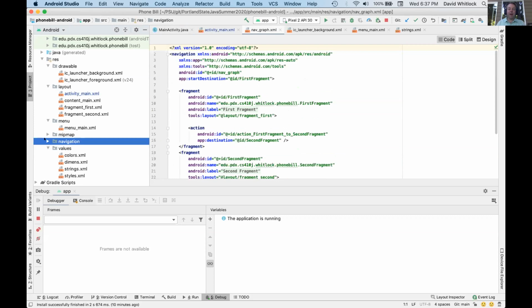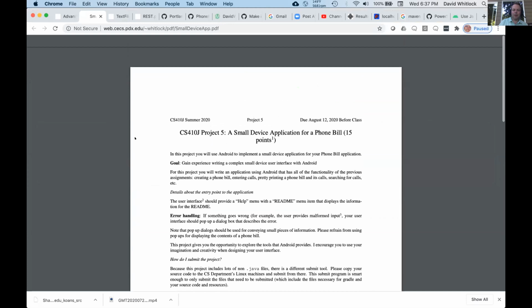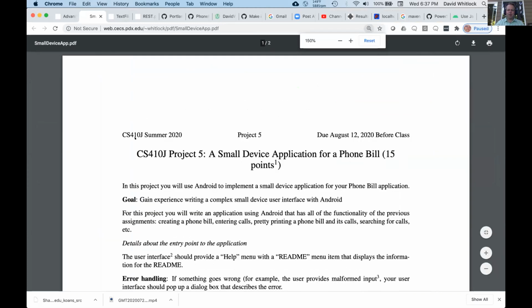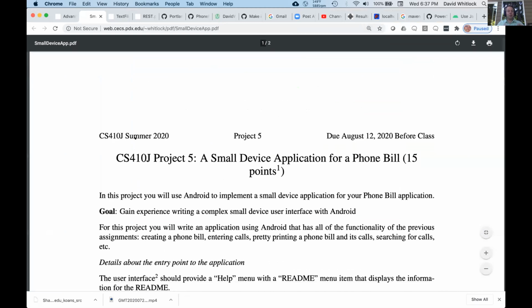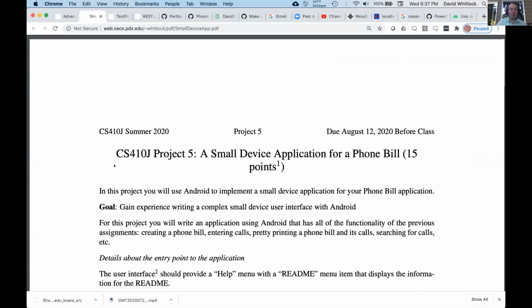Okay, before we break, I want to then talk about the assignment. So we got a very cursory overview of Android development, and here's what you're going to do with it. Your final project in the class is implementing an Android application for your phone bill, right? We've gone from a command line, we started in a file, we made it look pretty, we put it in a server, and now it's in an Android application. This is a big one, 15 points, because it's the most complex and the most fun.